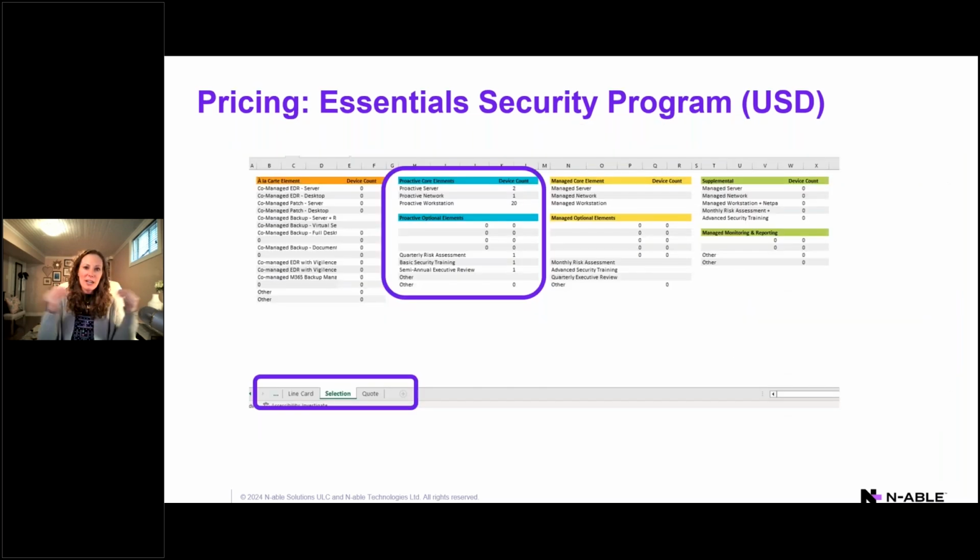So once we get everything into the line card, we get all of our costs in, we get all of our labor costs in, our time, now we go to this tab to start figuring out, well, I actually have a customer that I need to quote the Essentials program to. So in this example, we have a 20 user organization. They have one firewall and a couple of servers. So you'll see the blue section there where I've entered in 20 workstations, one network, one server.